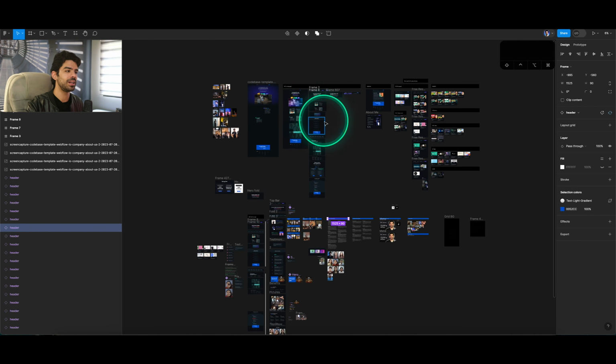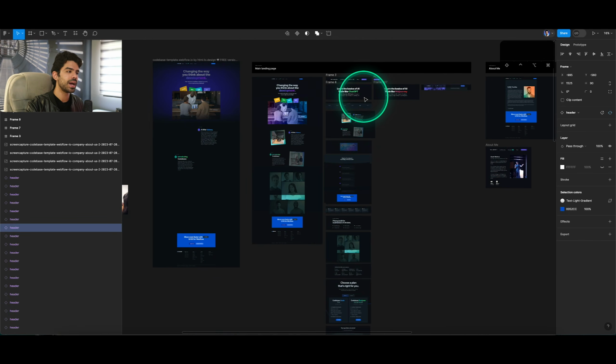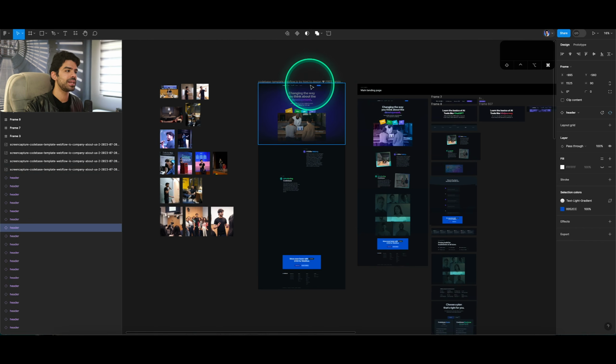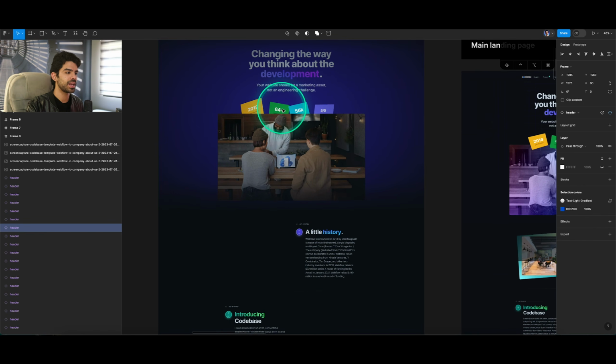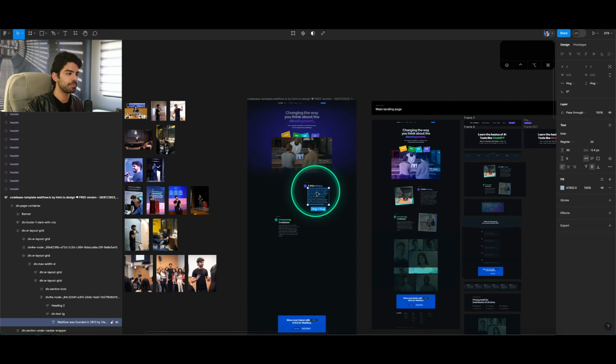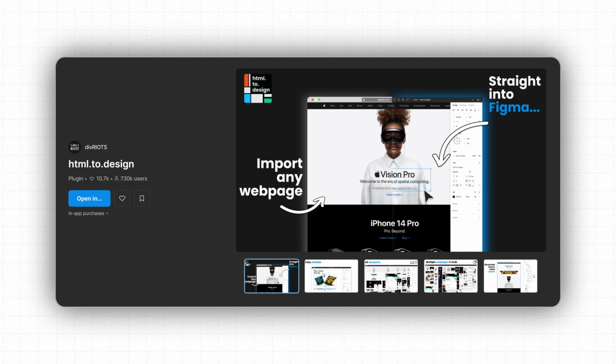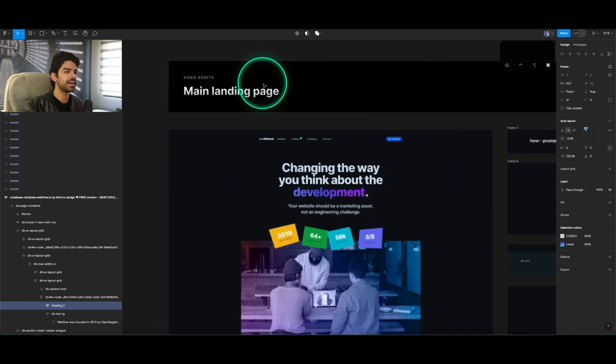Okay. Now, if I were to show you a quick example of how I had organized my how-to prompt file, this is how it looked. Okay. And I'll tell you how we made that website. We basically took a Webflow template. And I took a screenshot of that entire template. I used this plugin called HTML to Figma that created the Figma files. And then I have these header components.